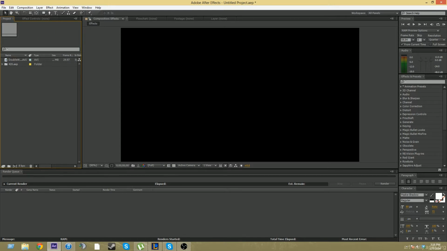So yeah, this is my standard layout when I'm editing. What I'll have is effects and presets here, the writing stuff here, and then my timeline here.